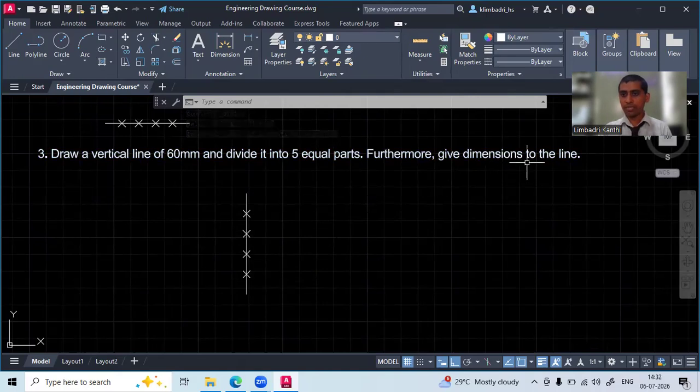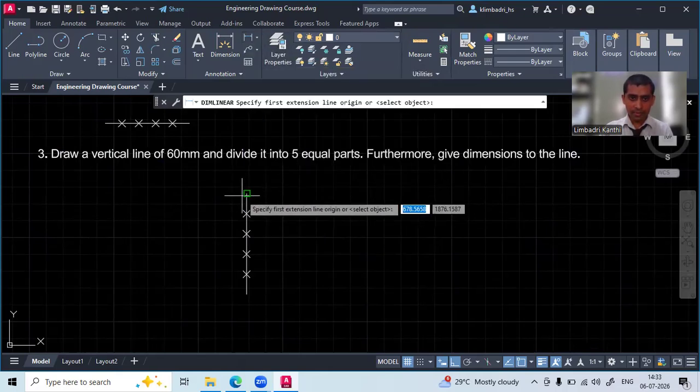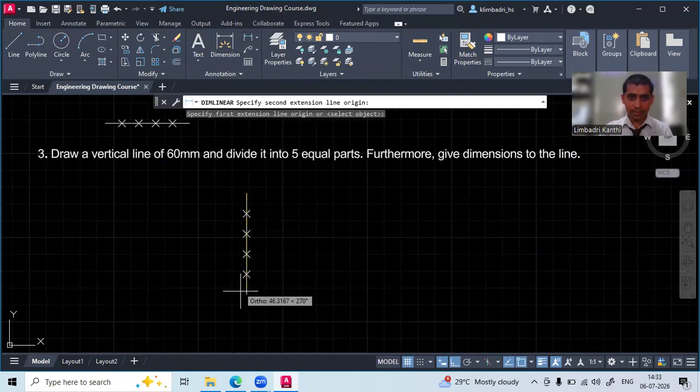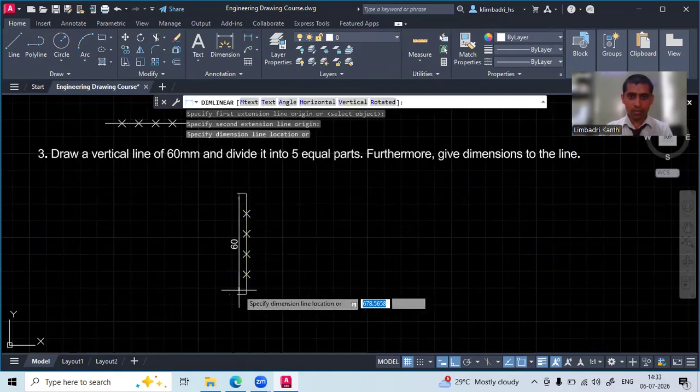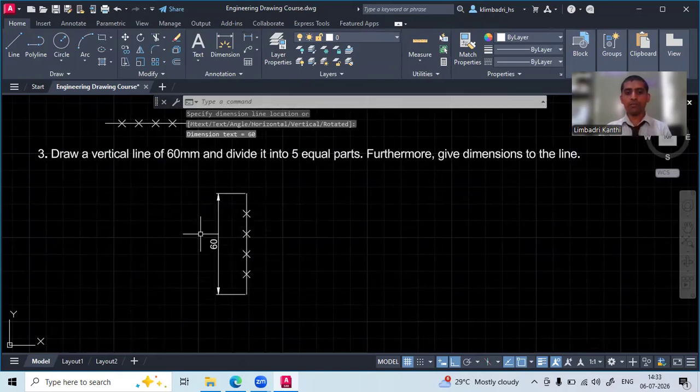Furthermore, we give the dimension. Okay, so how to give the dimension here? In the dimensions, you can see here, click this one. We select linear here because only a vertical line is there. So select linear and click here, then click below like this and move here. So now we have 3 clicks. So once again, I'll delete.